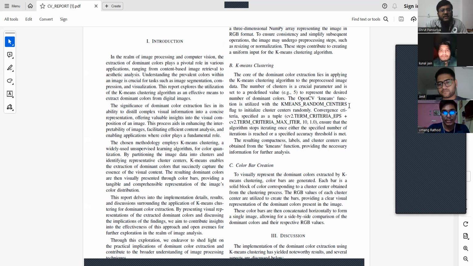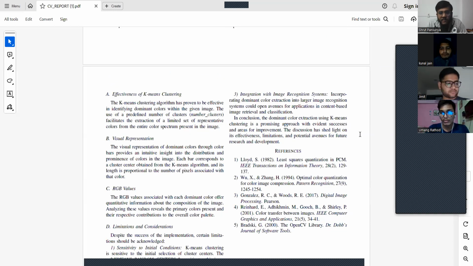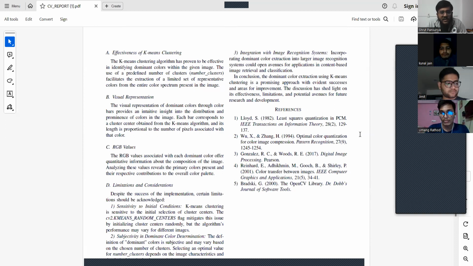Thank you, Umang. So let us navigate through the discussions of our report. Please go to the second page, Jimit. So we chose K-means clustering. The algorithm's ability to identify the dominant colors within the given image has proven to be successful. And the use of a predefined number of clusters facilitates the extraction of a limited set of representative colors from the entire color spectrum present in the image.